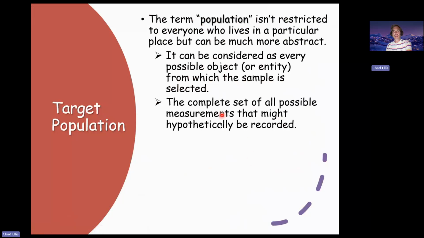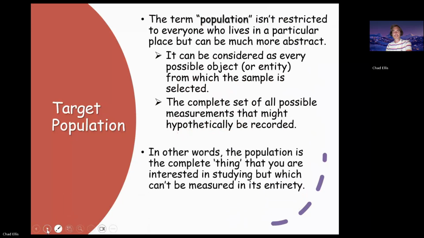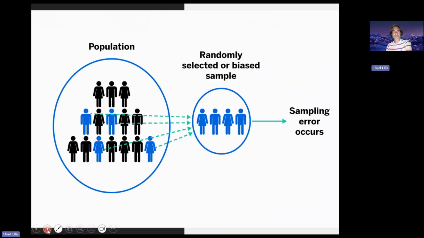You can also think of it as the theoretical complete amount of possible measurements that could hypothetically be recorded. In other words, the population is the thing that you're trying to measure, but because it's too large to measure completely, you're relying on a sample to characterize it. Sometimes we can get significant sampling error, what's known as sampling error, just due to random selection.